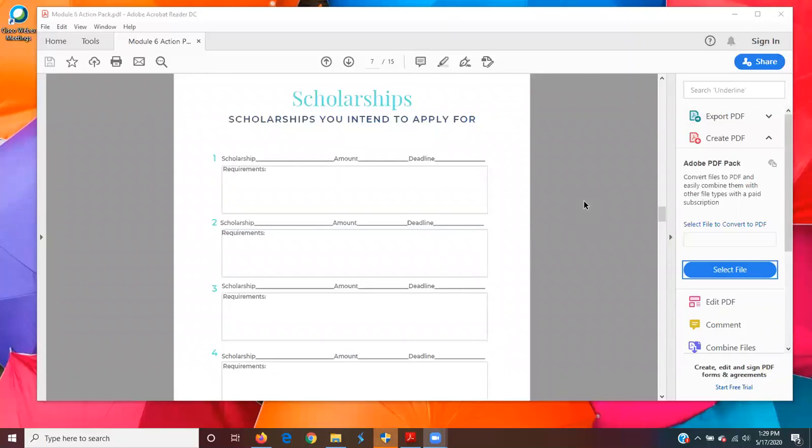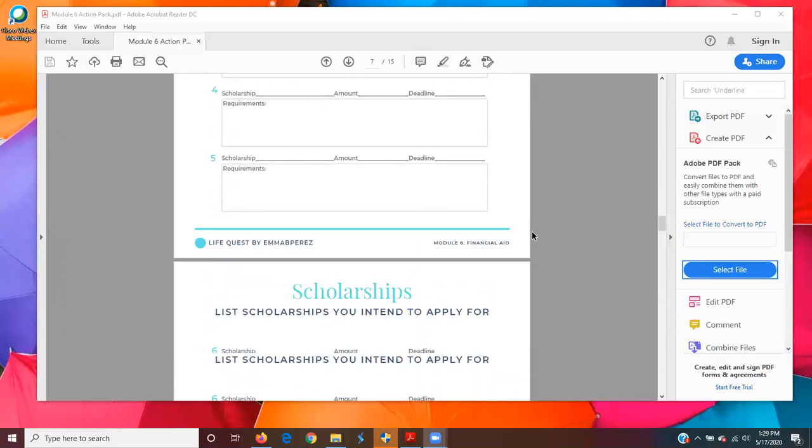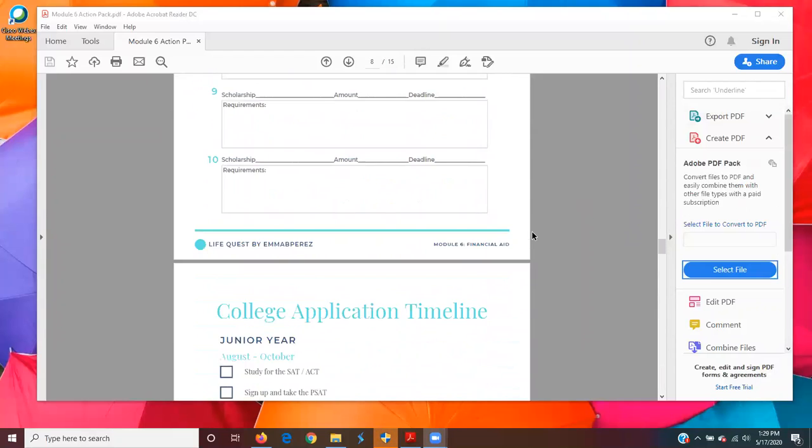Scholarships, remember how I said you want to apply for as many as you can, as often as you can, so you can print this page out as many times as you want. You can write down the scholarship you find, the amount, the deadline, the requirements for it, and keep track of them here. Check it off, star it when it's done, whatever your system is. So that's a great place to do that.